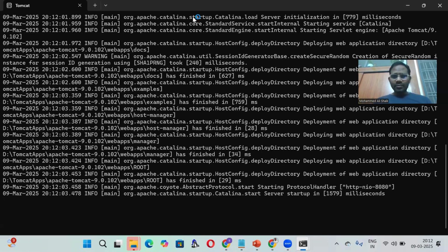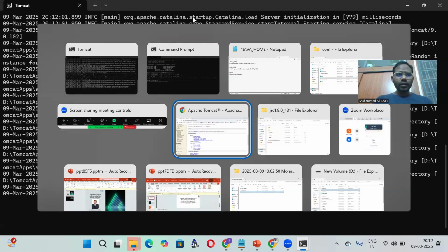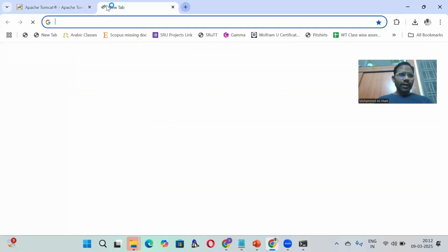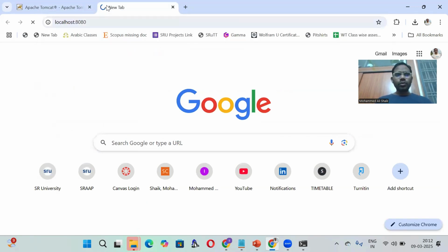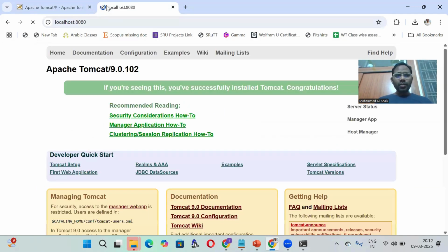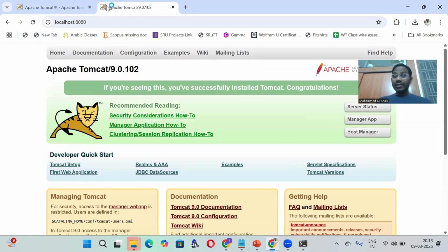So you can see here the server has started. Now we can go to the browser. I'll open the browser and create one more tab. I type localhost:8080. If everything is good, you can see our Tomcat has started running in our localhost.